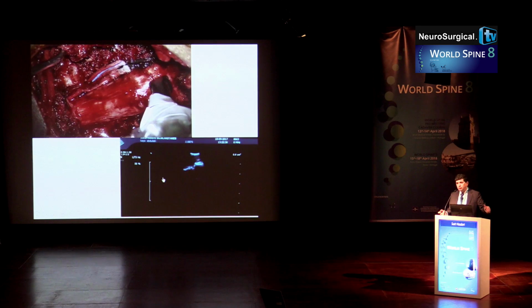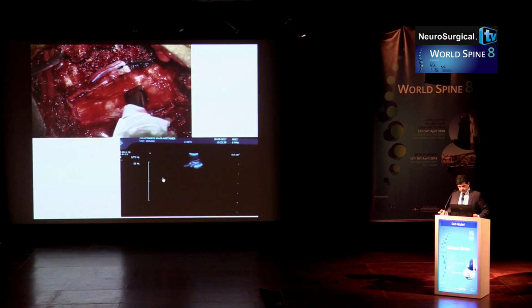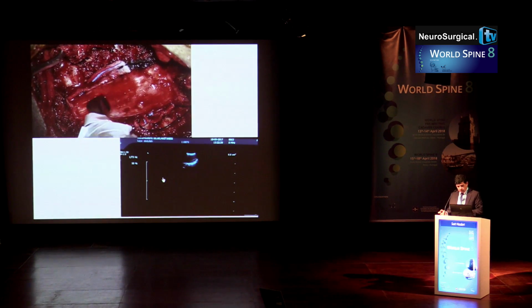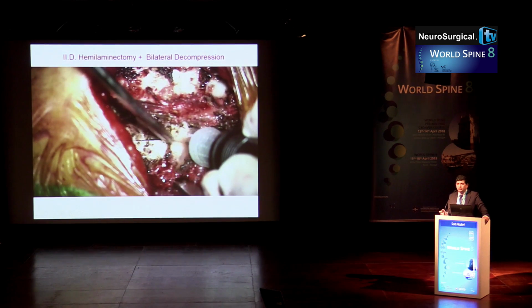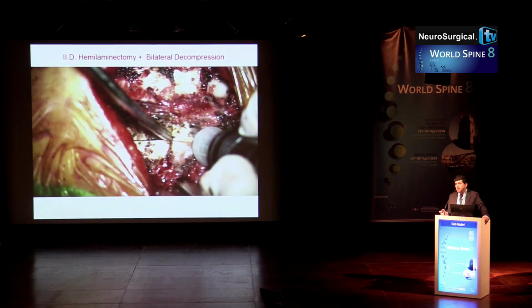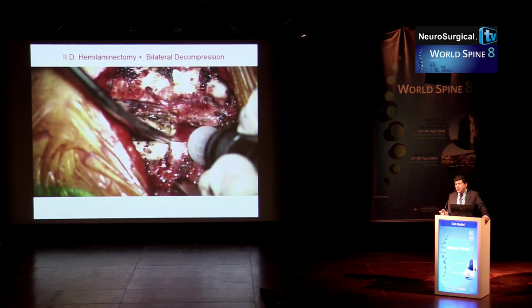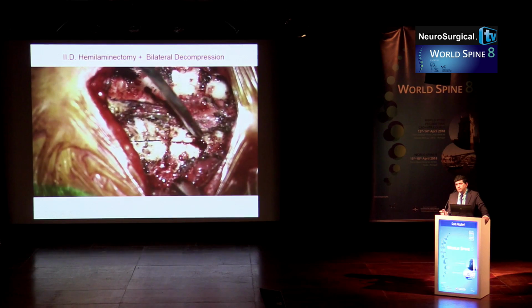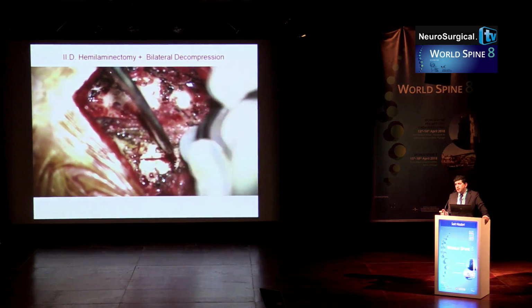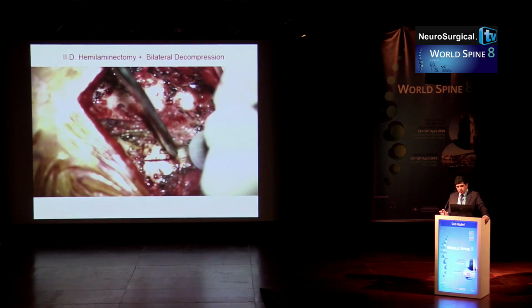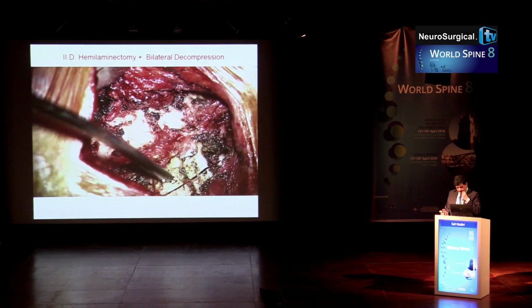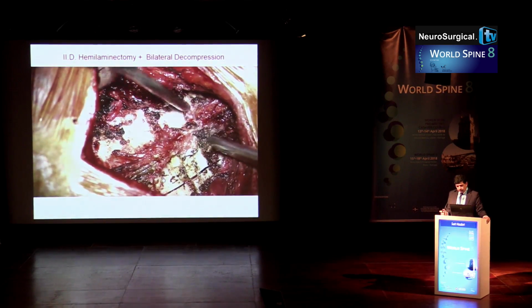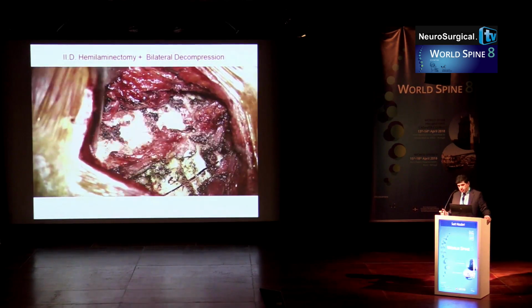Okay. You can use this technique for a unilateral approach for bilateral decompression. As you know, we operate on patients with lumbar spinal stenosis as well. And for lumbar spinal stenosis, we use a unilateral approach for bilateral decompression. Ultrasonic bone scalpel provides the opportunity for a similar procedure.